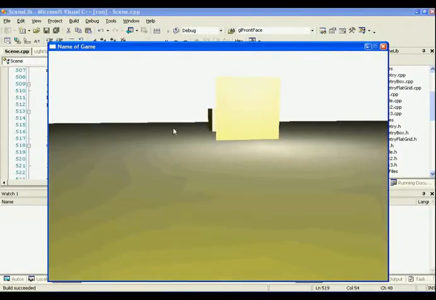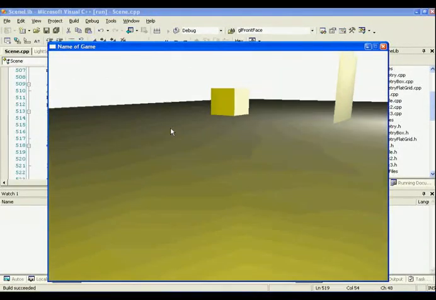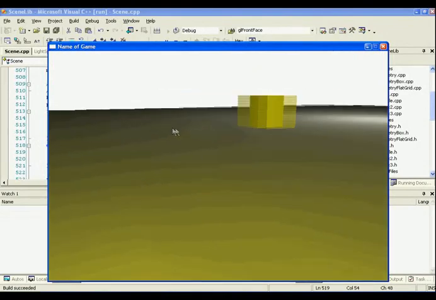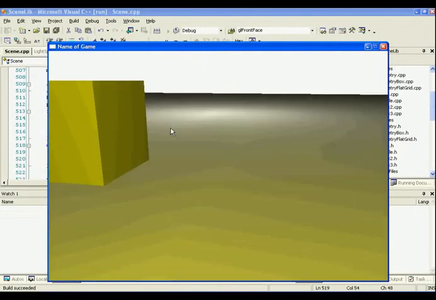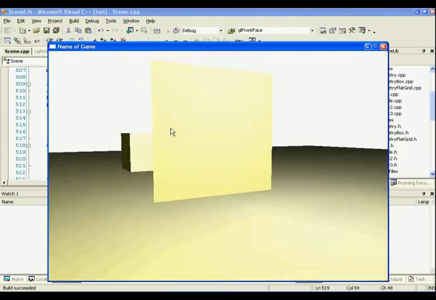So now you see there's a white light source which is still hanging up above the scene, but now we're walking around with a yellow light source. So anything that our light source strikes will be yellow, everything that the other light source strikes is white, and then when we bring our two light sources together we get a mixture of the two colors.